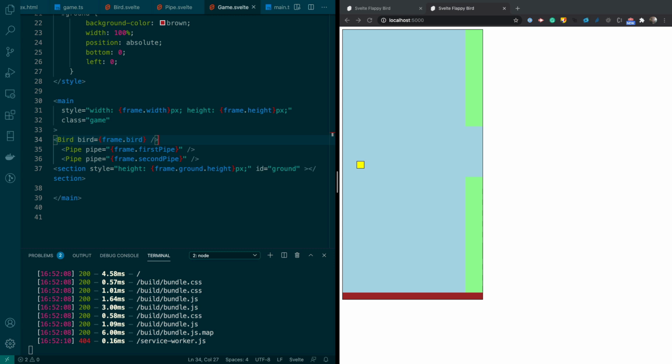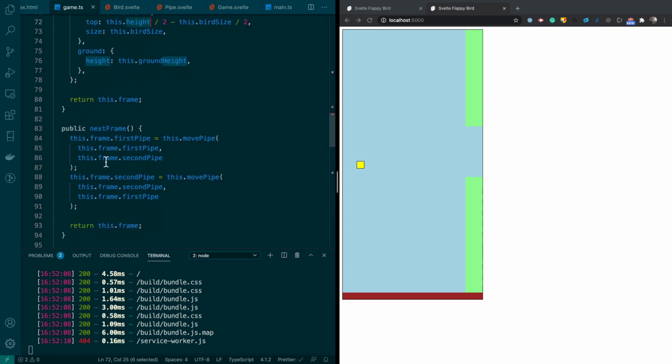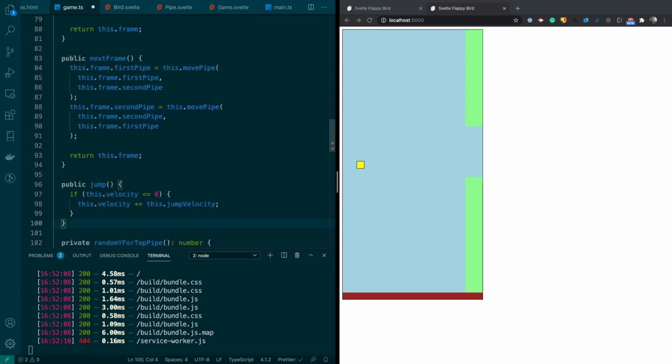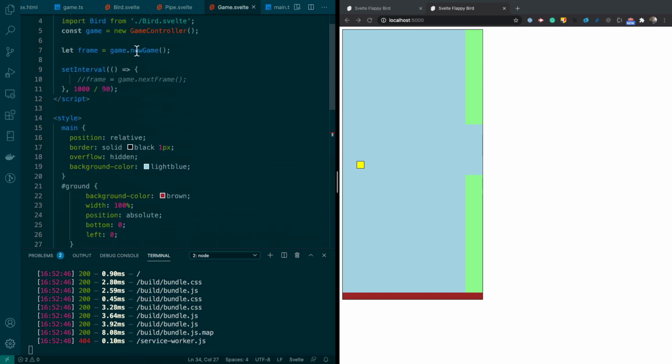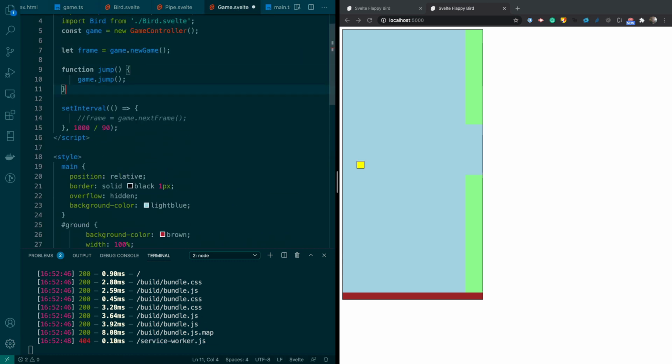We want the bird to be able to jump, and we also want the bird to be able to fall as well. So we'll add some functionality for that. Let's add the jump first. I'm going to create a public function called jump because we'll need to access this. If the velocity is less than 0, we'll allow the player to jump. And then we'll create a function for jump, which is right in our game component, because we're going to be listening for it right there.